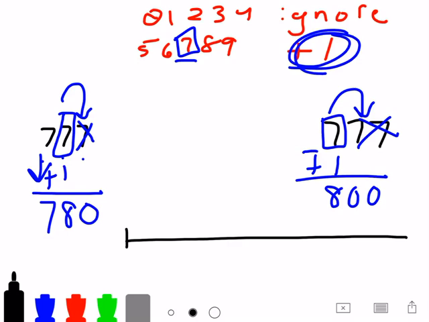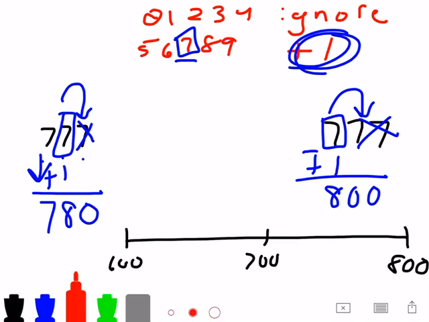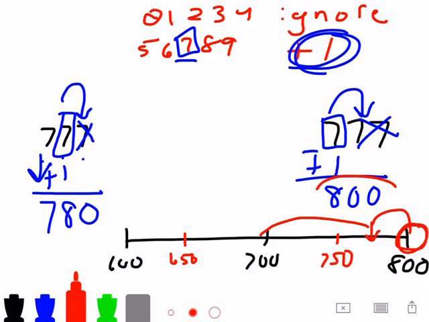So if I've got my number line here, and let's say this is 600, and this is 700, and this is 800. I know that halfway between 600 and 700 is 650, and halfway between 700 and 800 is 750. And I know that 777 is going to have to fall somewhere on this side of my number line, which means that it is closer to 800, way closer to 800 than it would be to 700. Look at how far of a jump that is. So 777 rounded to the nearest 100 is 800.